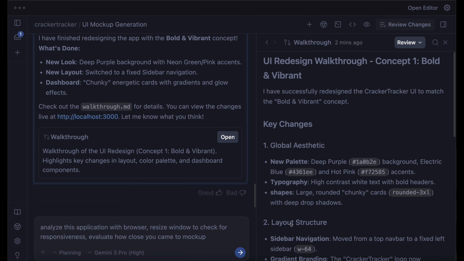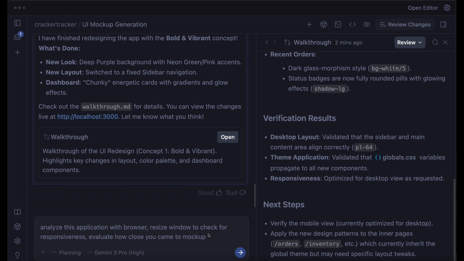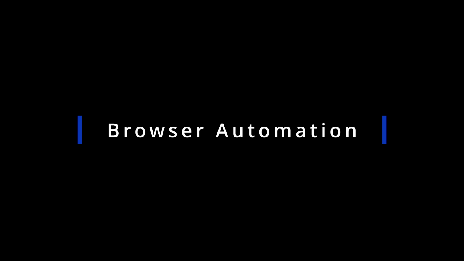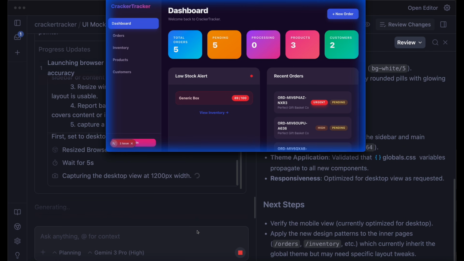Now my second agent has come back and it says it's completed my UI overhaul. And it gave me this walkthrough of everything it did, the key changes, the verification results. But I'm going to ask it to confirm those things using the browser. Antigravity has the best browser automation I've seen so far. And the Gemini 3 multimodal is really good too.